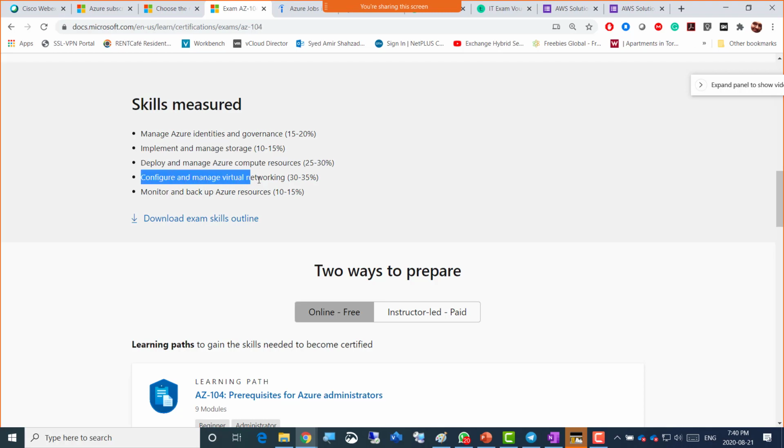Configure and manage virtual networking: 30 to 35%. So you can see how important the networking topics are in this certification. 30 to 35% will come from networking. So we're going to create many networks there, many types of networking, and understand those topics. Monitor and back up Azure resources, that is 10 to 15%.